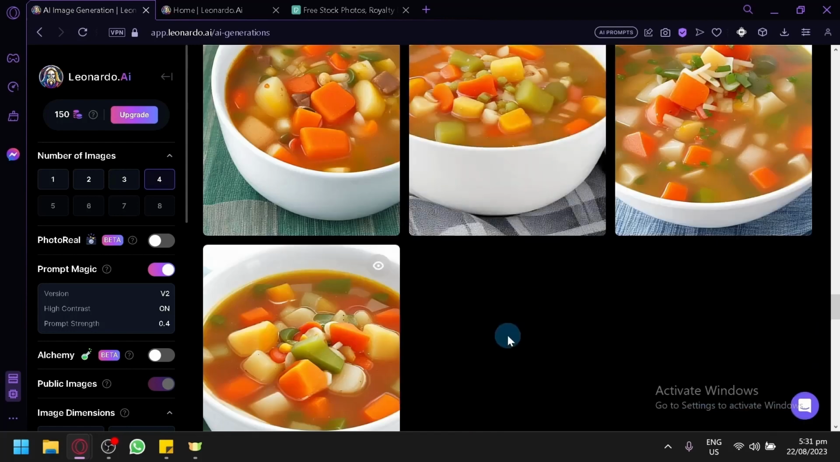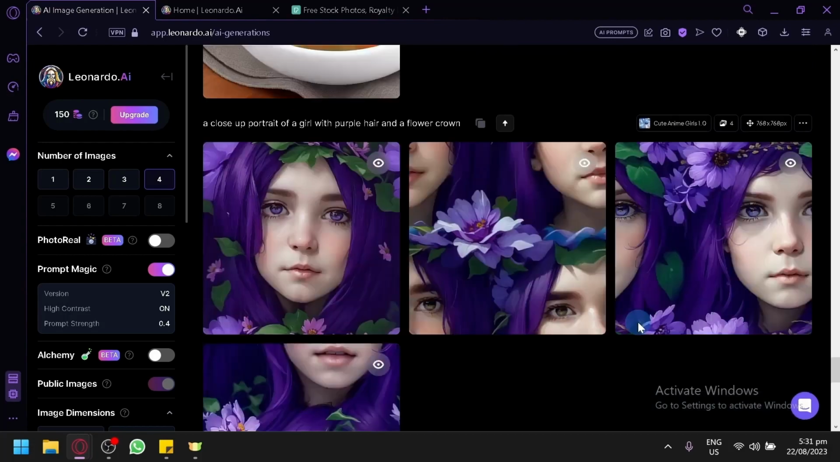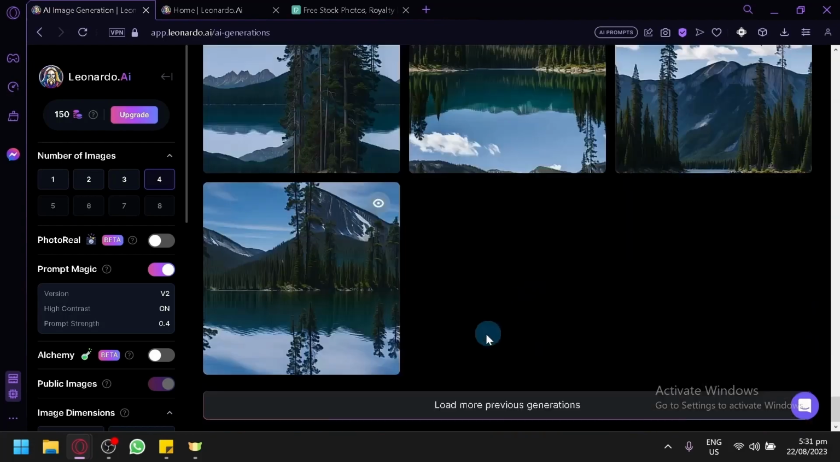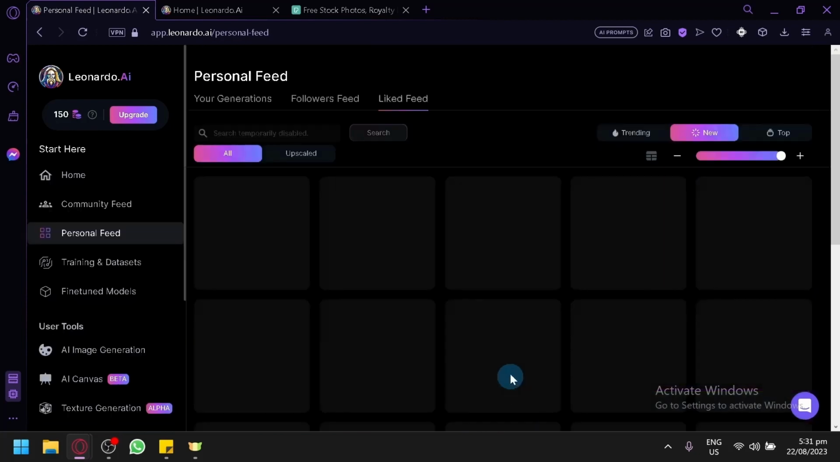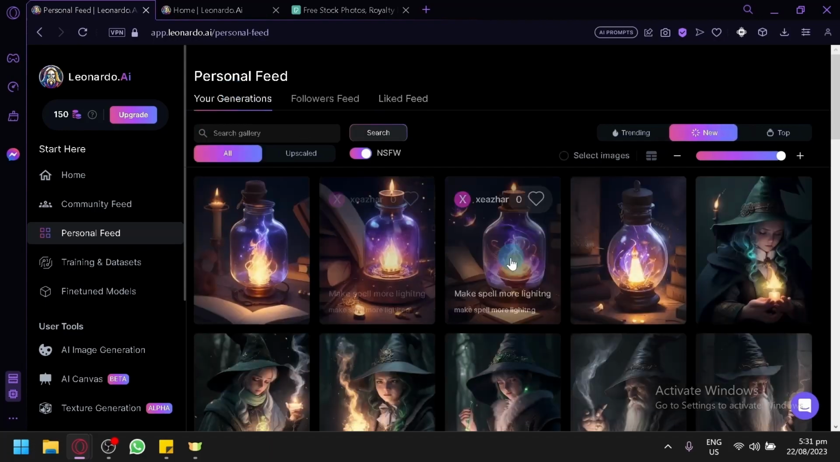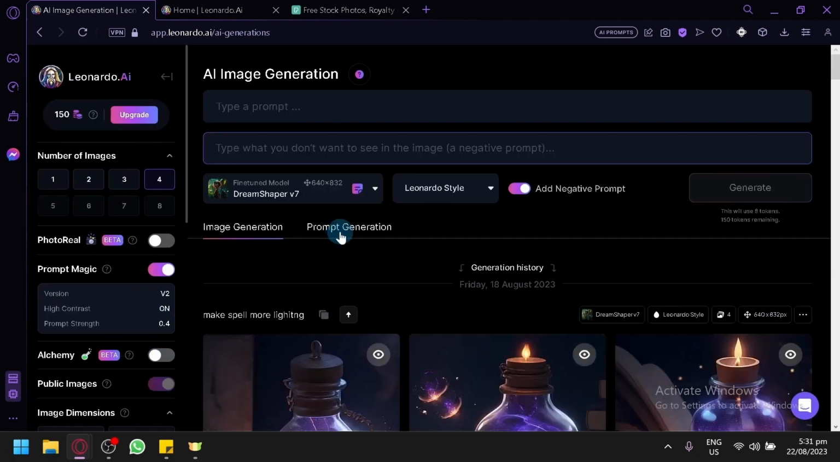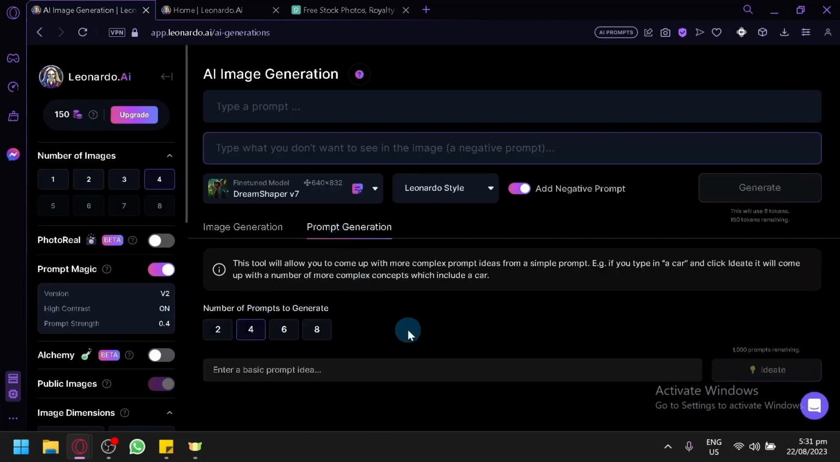Now, of course, when using AI generators, you need to expect that you will have to regenerate multiple times to get the perfect output that you are trying to generate. You will be able to view more generations by clicking on load more previous generations, and we will be redirected to the personal feed over here, where we can check out the different generations that we have done. After that, you can also check out the history of your prompts. You will be able to see the history in this section, and this tool will allow you to come up with more complex prompt ideas from a single prompt. You will be able to generate prompts in this section as well.